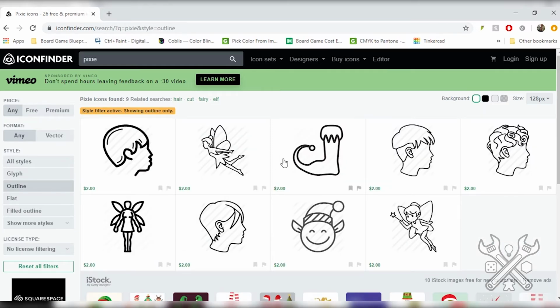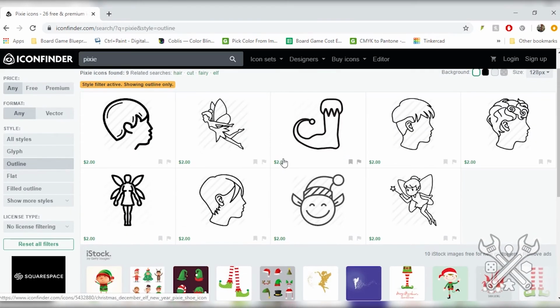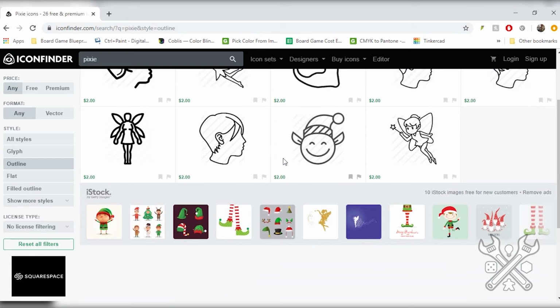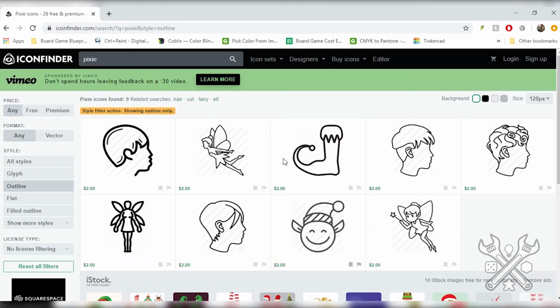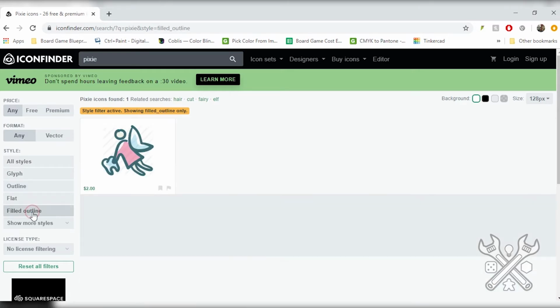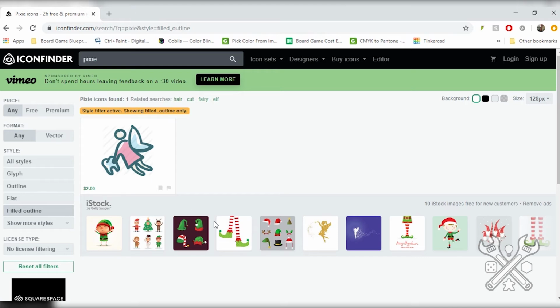Maybe we only want line work, so that we can use this as placeholder art for a potential artist to kind of just get a general idea of what we're looking for. We can also try filled outlines, so we get a little bit of color too. I know that color in the past for me has always attracted more people to my game. Let's see, so let's try fairy.